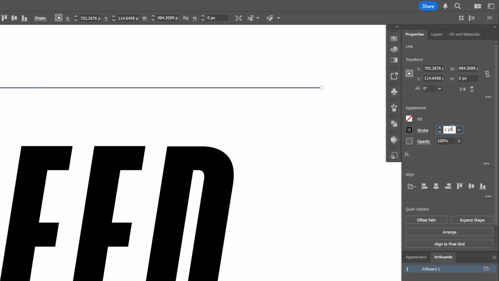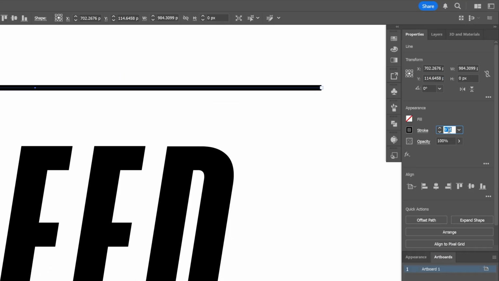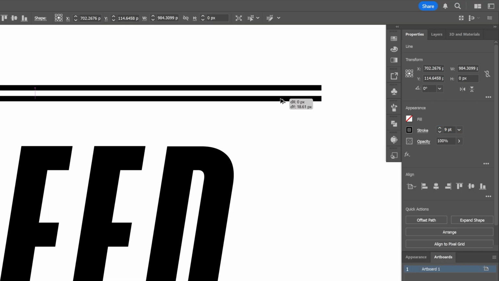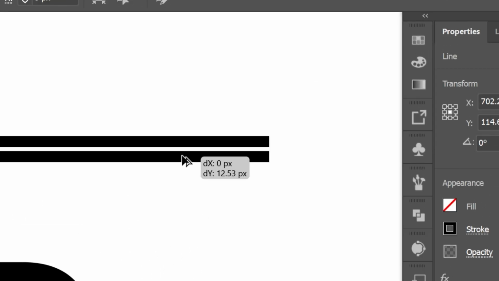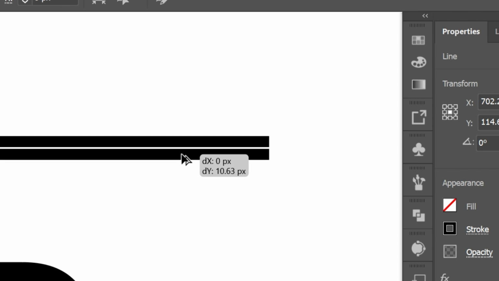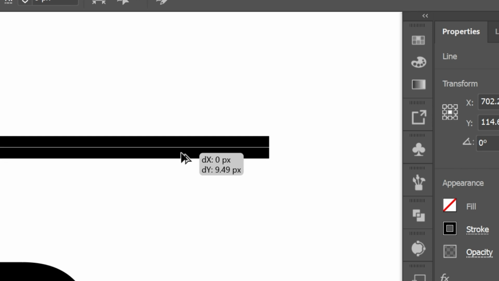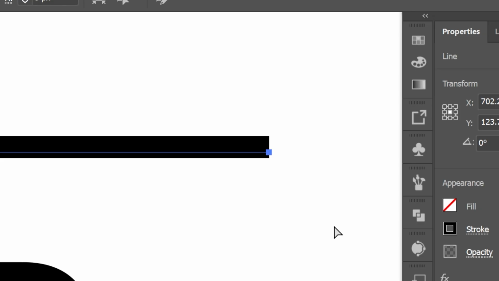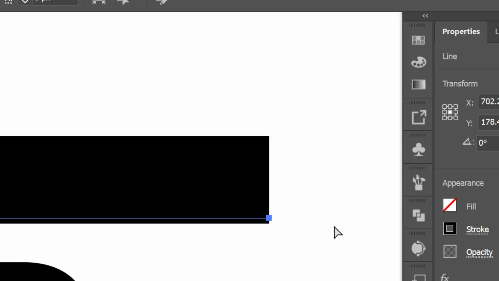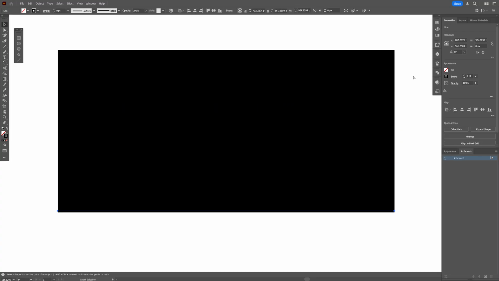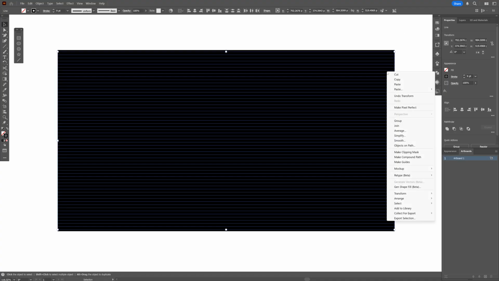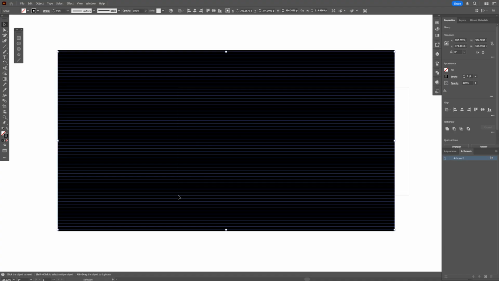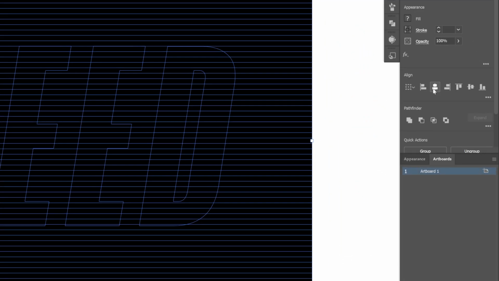I'm gonna increase the stroke thickness, and here you can determine how thick to be the stroke. Press and hold alt, drag it down, also press and hold shift, and make sure to not leave any distance in between the lines. So I'm gonna go and just bring it really close. There you go. And from here, press Control D a lot of times until you're gonna get a lot of lines.